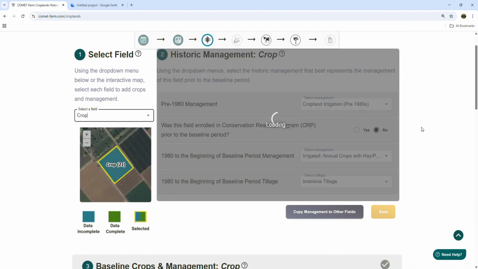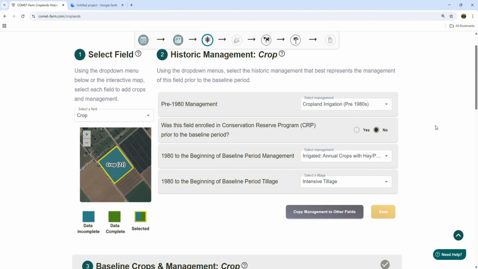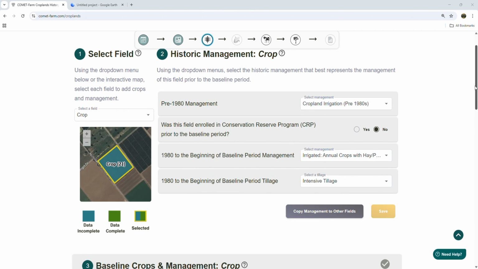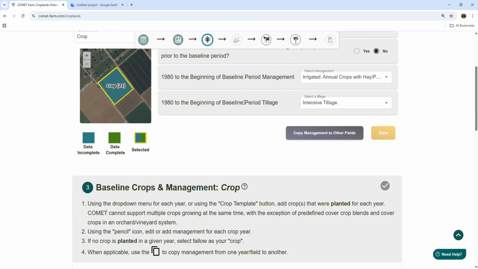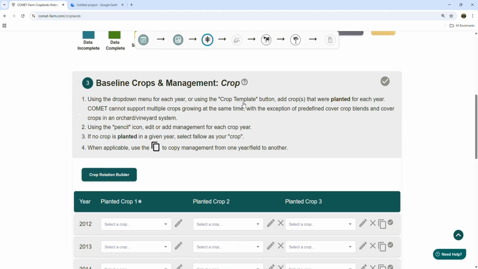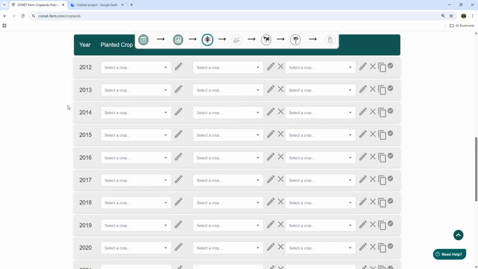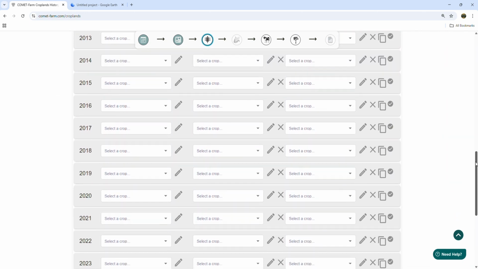And with that, we can go ahead and proceed down to baseline management, or on this page, it's step 3. Again, you do want to make sure that you're selecting the field that you'd like to enter management for. So in this case, we're going to start with crop because I think it's the most complicated to enter management for, and so it's the best to start with. Scrolling down, you're going to see all of your baseline years listed here. So in our case, it's from 2012 to 2024.